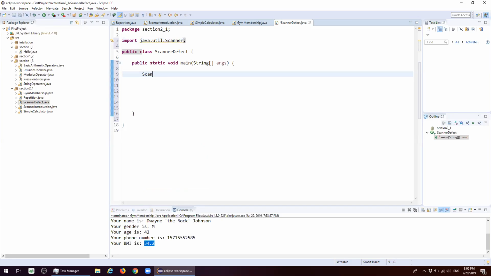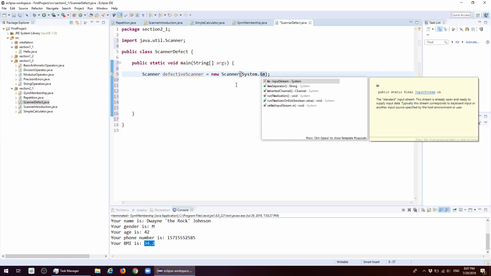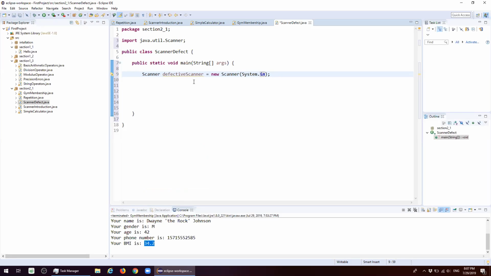Great. Let's create our Scanner object. We're going to call it defectiveScanner, equal to new Scanner object, and this object is going to take input from System.in, from the System class input stream. Okay, great. Now, defectiveScanner is too long a name to repeat every single time. It doesn't matter what we call it. We're going to call it defScan.